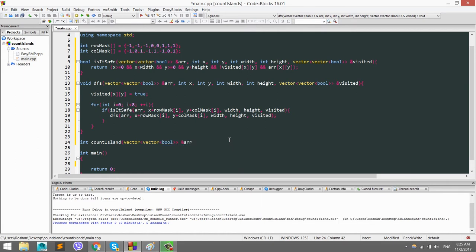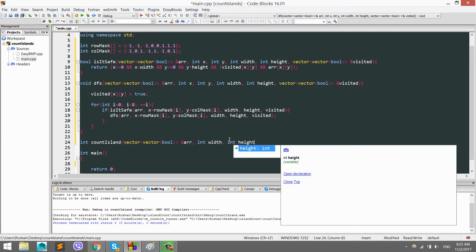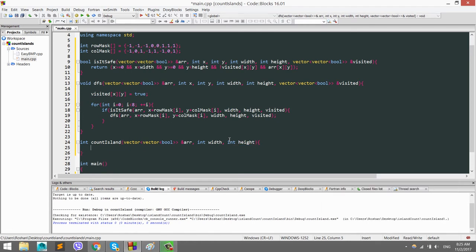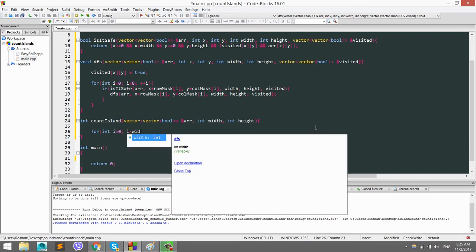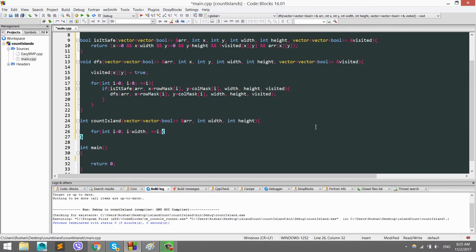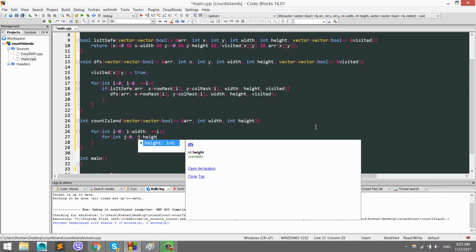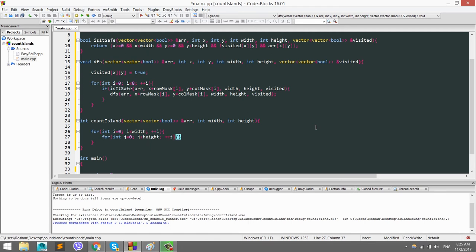So what else do we need? Let's make this one simple. Let's pass width and height of the image file, and then over here we're going to make two loops: for int i less than width, i plus plus, and then for int j equals 0, j less than height, j plus plus. We're going to traverse through each and every pixel. We don't actually, because we just see if it's green in color.